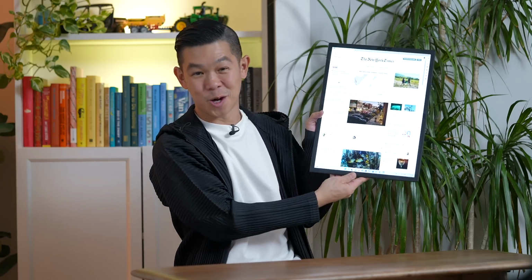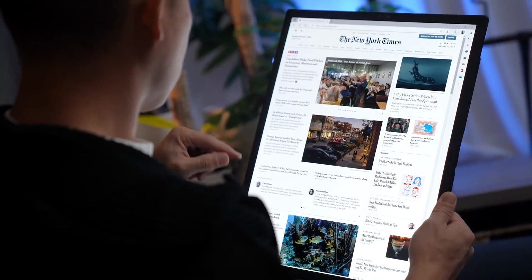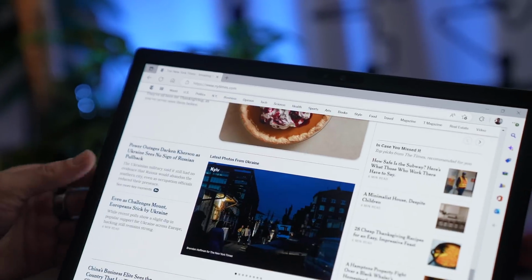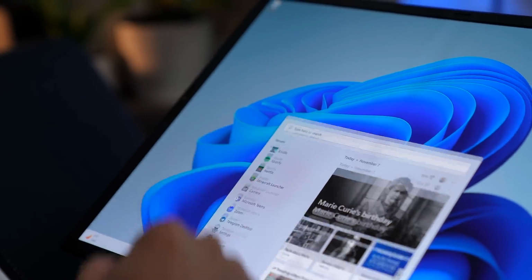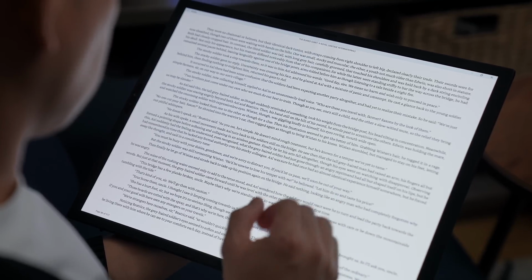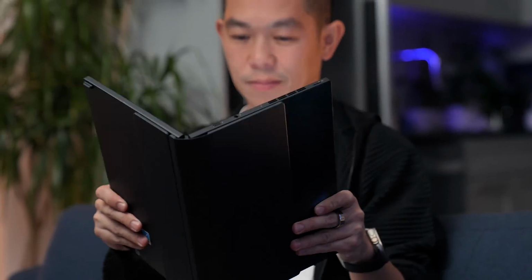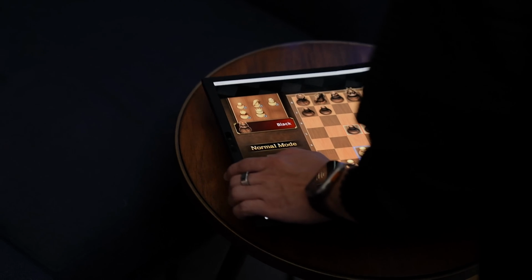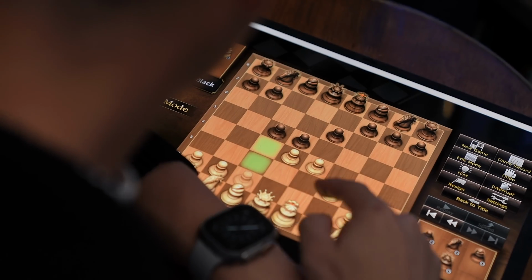Last but not least, there's tablet mode. Imagine you were reading the New York Times and feel like you were holding an actual newspaper. You could, if you wanted to, download the Kindle app and hold it like you would a big book. You could even hold it semi-folded like this. One last thing I tried is having it flat on a table for a digital game of chess.